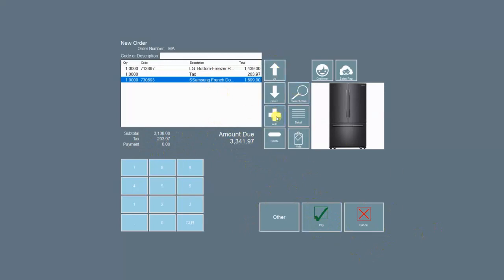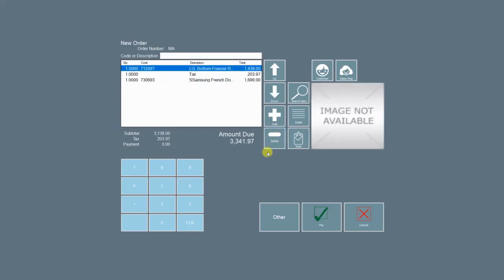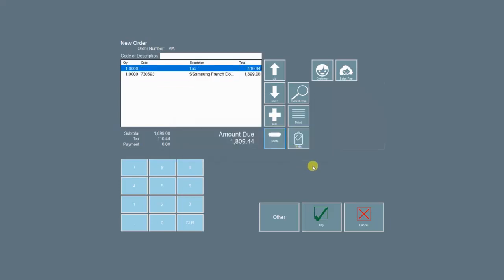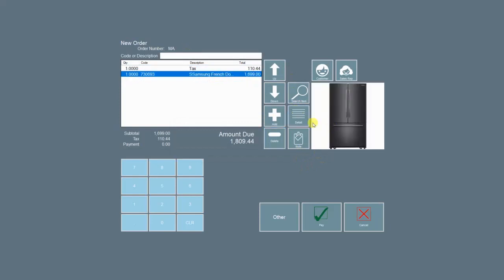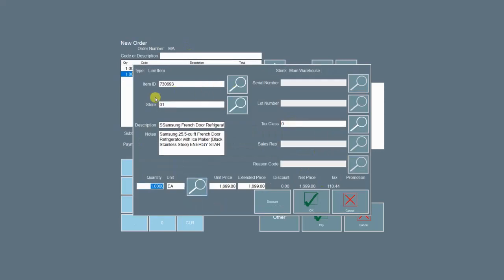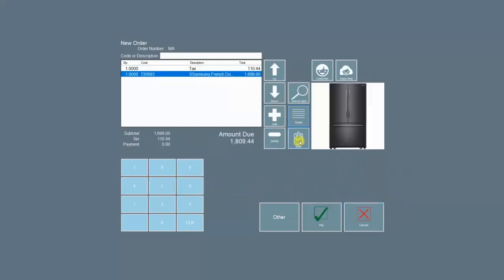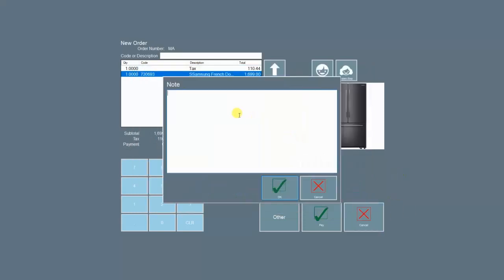Okay. We can also delete line items with the delete button. I guess let's delete this one, and it will fall off the list. My detail button will go ahead and get me back to that detail page that we were on when we added the item in. And then also notes, where I can type in any notes that I need to put on that will go to this order.